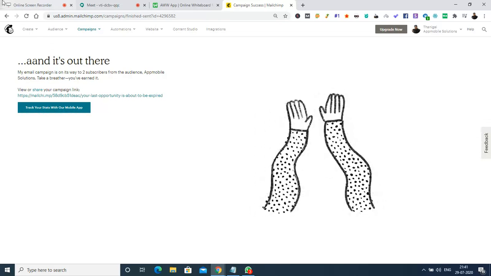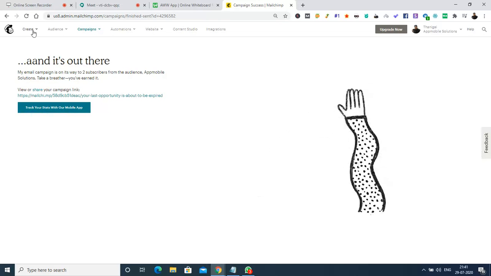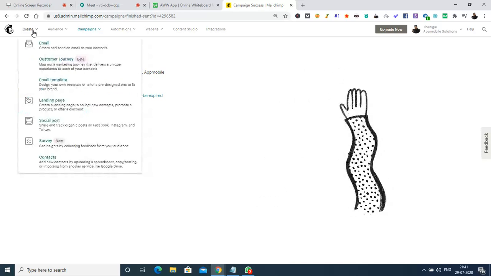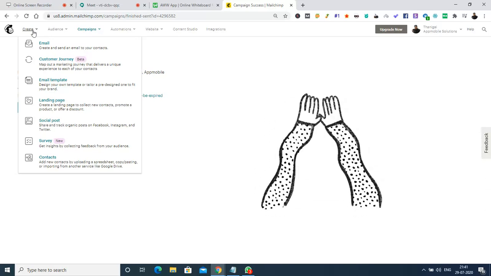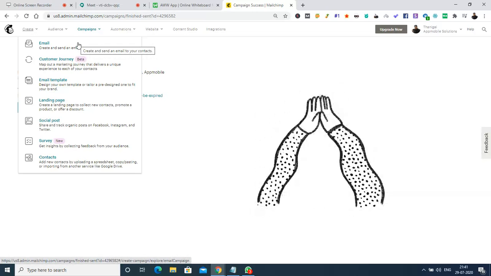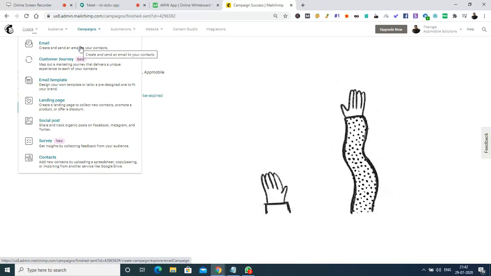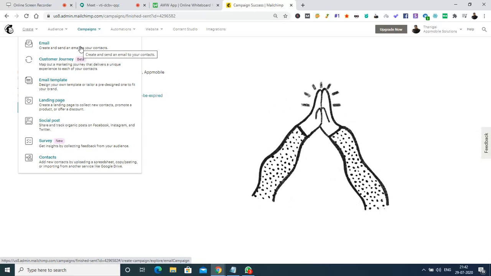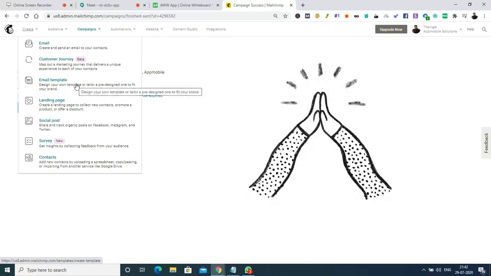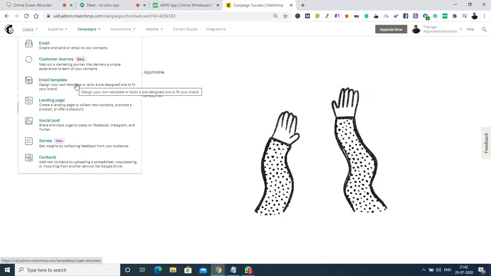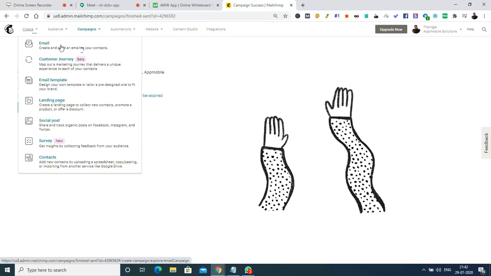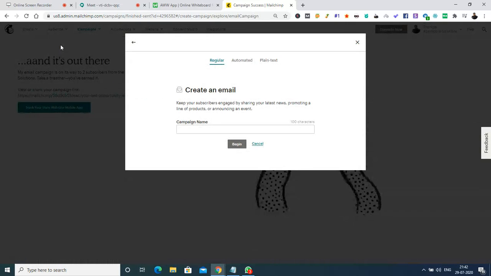Now to start with the new email template, I'm going to choose the first tab, which is mentioned as Create. In this Create, the first option is Email, so I can create an email directly while creating an email campaign. The other option is to create an email template specifically, using the option mentioned as Email Template. Right now, to begin with, I'm going to directly create an email, where I'm going to create a new email template.